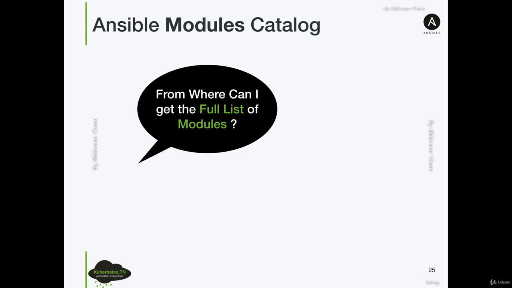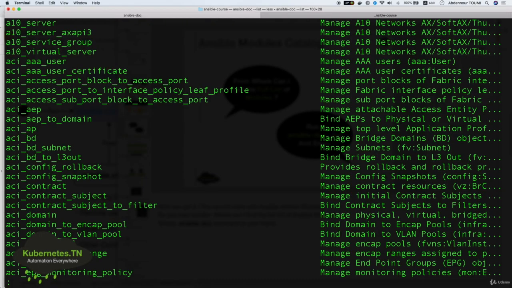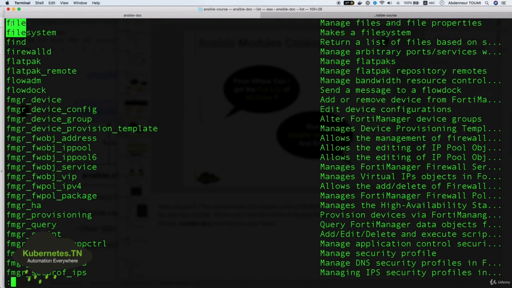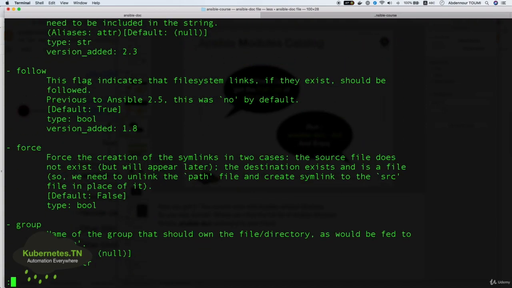So you may wonder, where can I find the full list of Ansible modules? Simply, the ad hoc command is your friend. This command will list all modules with a short description for each module. I can search for the file module, for example, starting with file, and this is the module and this is the description. And if I want to get the full description and documentation of the file module, I run ansible-doc, and after that I put the name of the module itself, and I get the full documentation of the module.